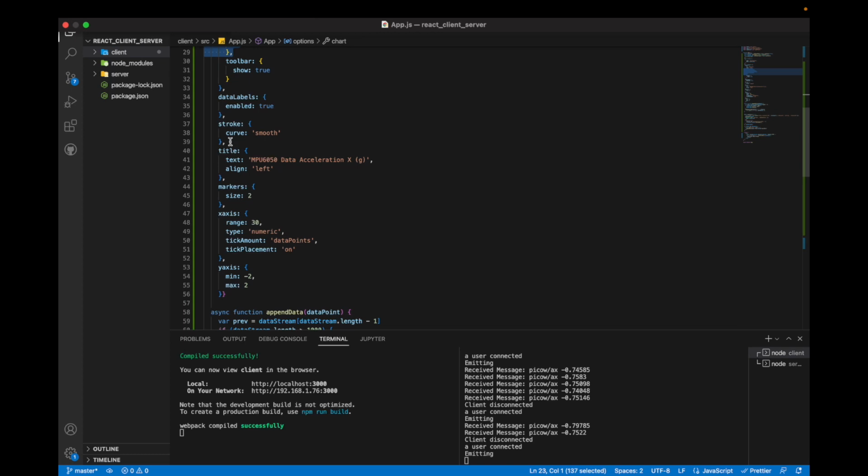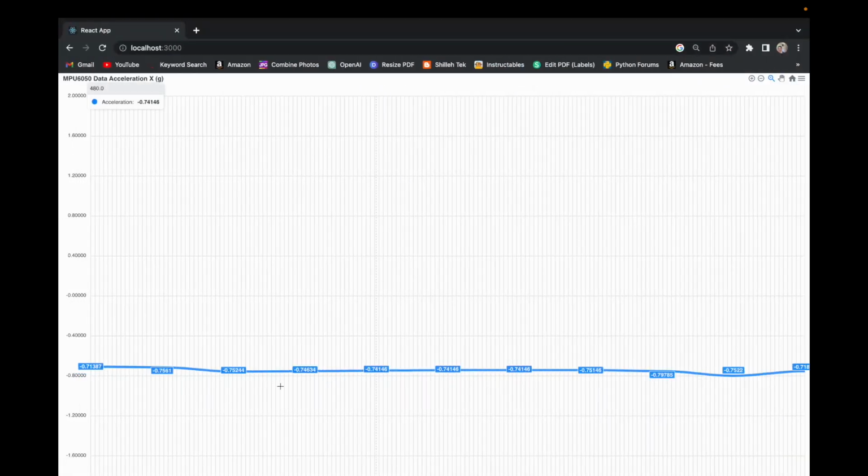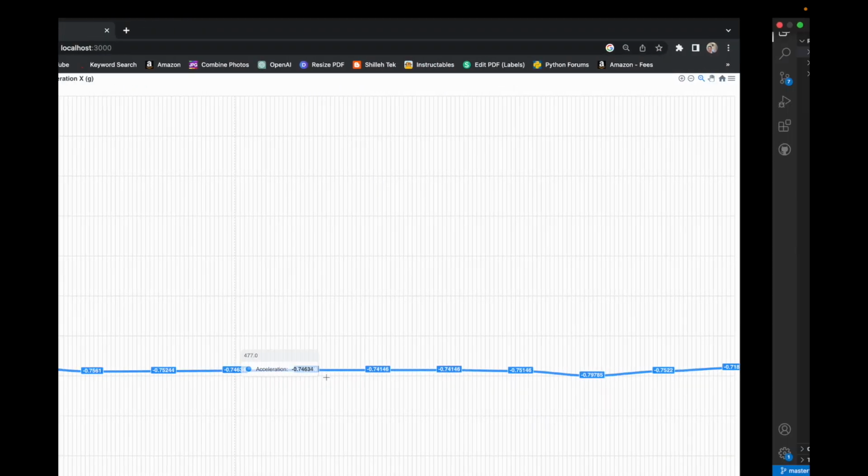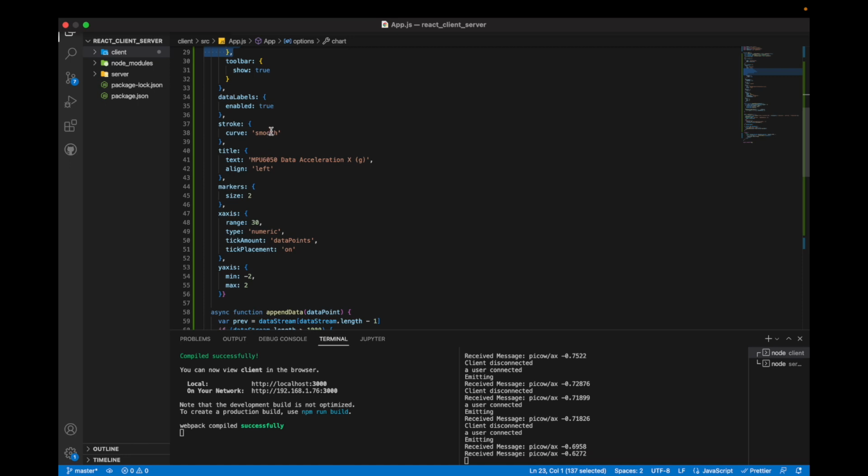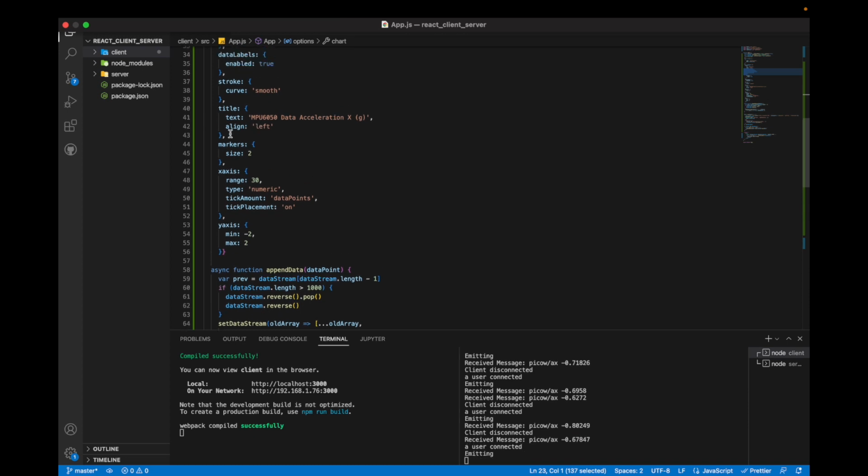Another thing I have, which is really important, is the stroke of the graph. This is what dictates the connection between each subsequent point. You can see the points are connected in a smooth fashion, so the line is smooth. But you don't have to do it like that. There are many types of curves you can connect. I believe there are straight curves and step line curves. More about that in the documentation as well. Now, of course, we have the title of the graph.